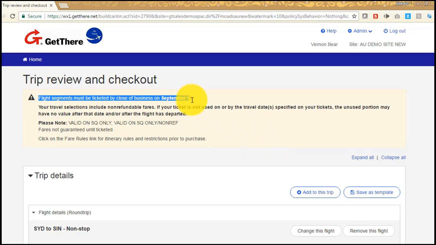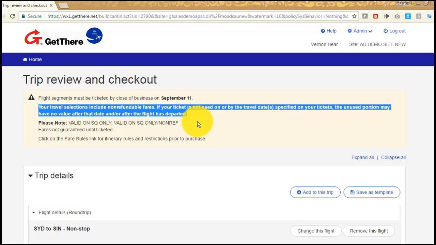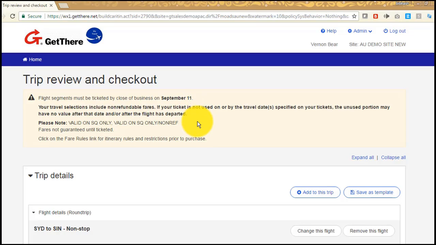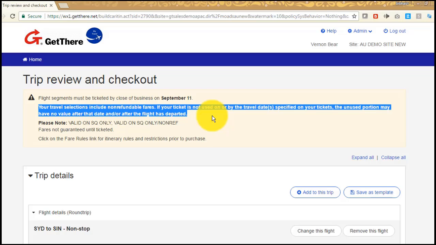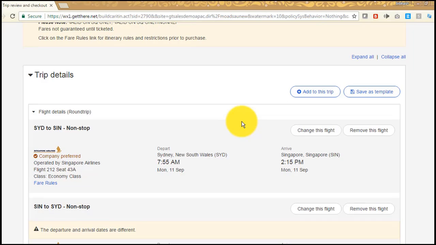Under the trip review and checkout page, at the top, the system will automatically let you know the last ticketing date. But the final decision completely depends on the consent of the travel agency. Here the system will let you know whether your ticket is refundable or non-refundable directly with a text, but this particular section can be enabled only for Sabre GDS. For other GDS, this section is not available currently.